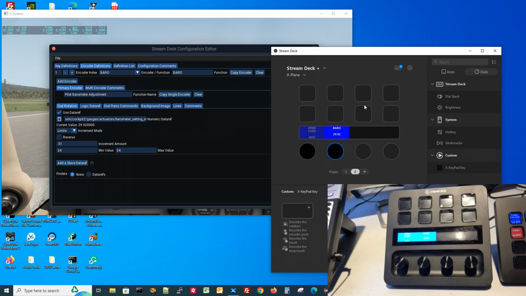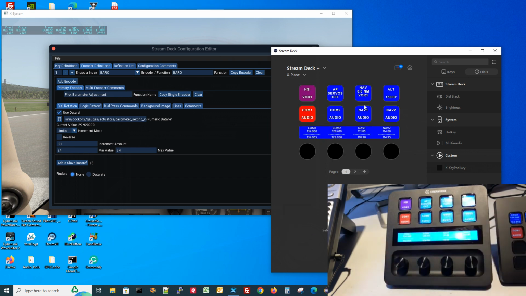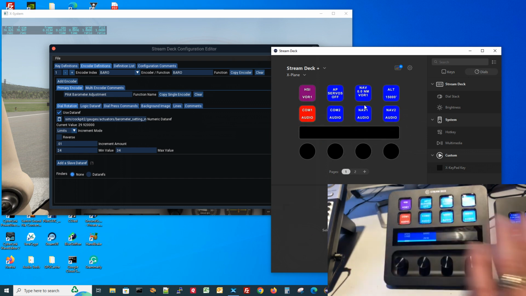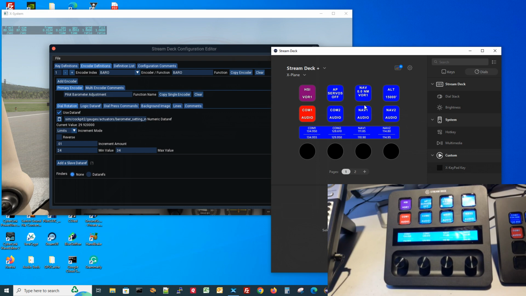So you can see that associating your encoder definition with the encoders on the Stream Deck Plus is the same way you do it with the keys, pretty straightforward. And just to show you how you can go back and forth between the pages with a simple swipe like that. Pretty nice.